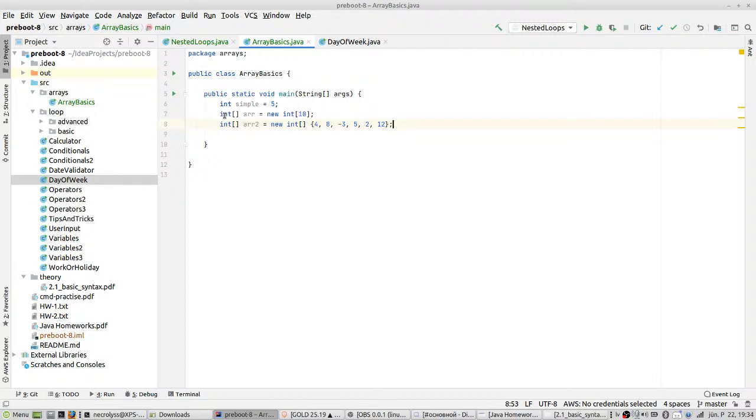So what's the difference between these lines 7 and 8? The type of this variable is the same. It's an array of integers. And of course we have different variable names; we cannot use the same. In the first case, we define an empty array of integers with 10 elements inside.